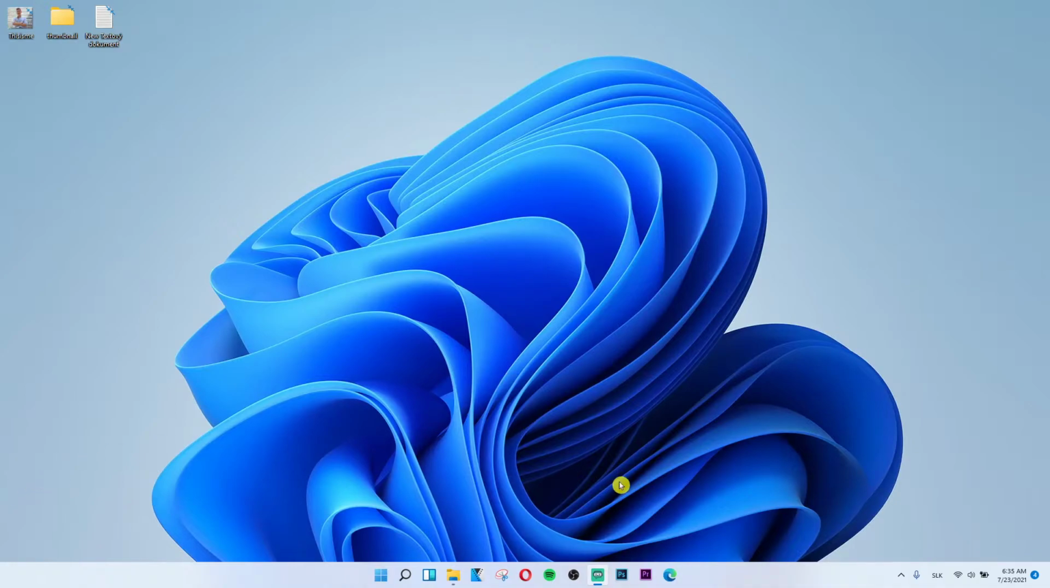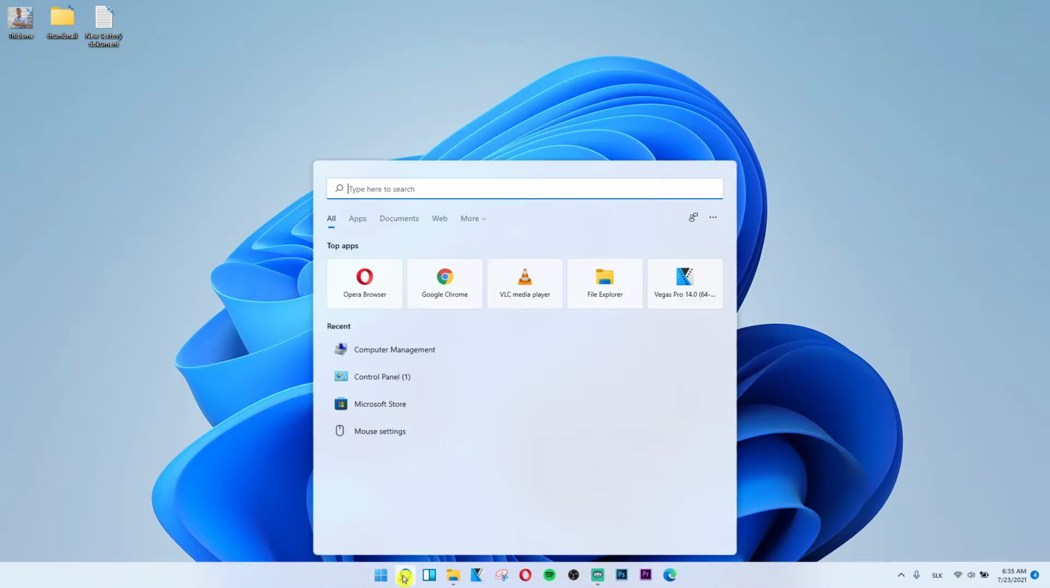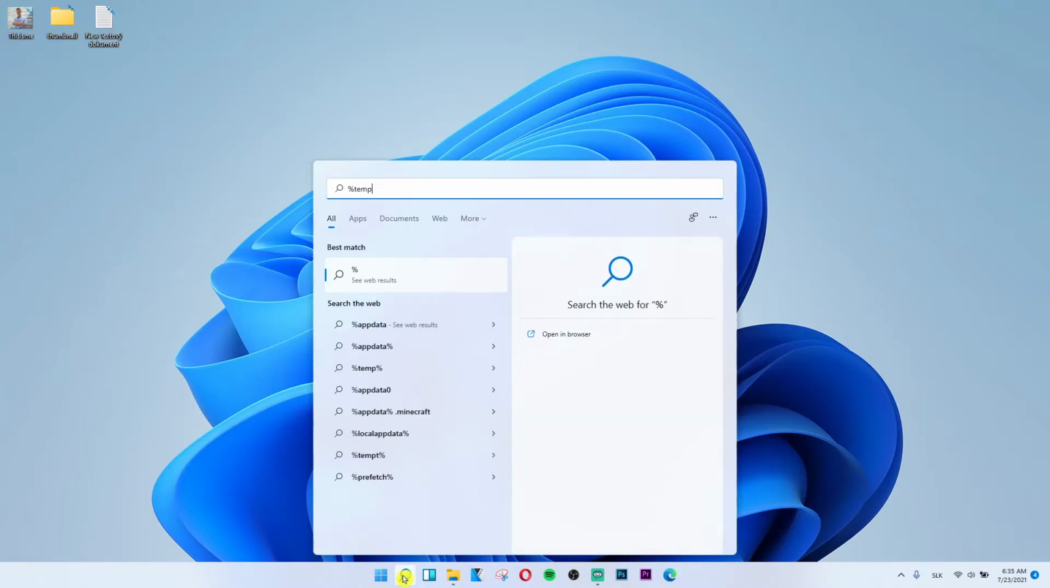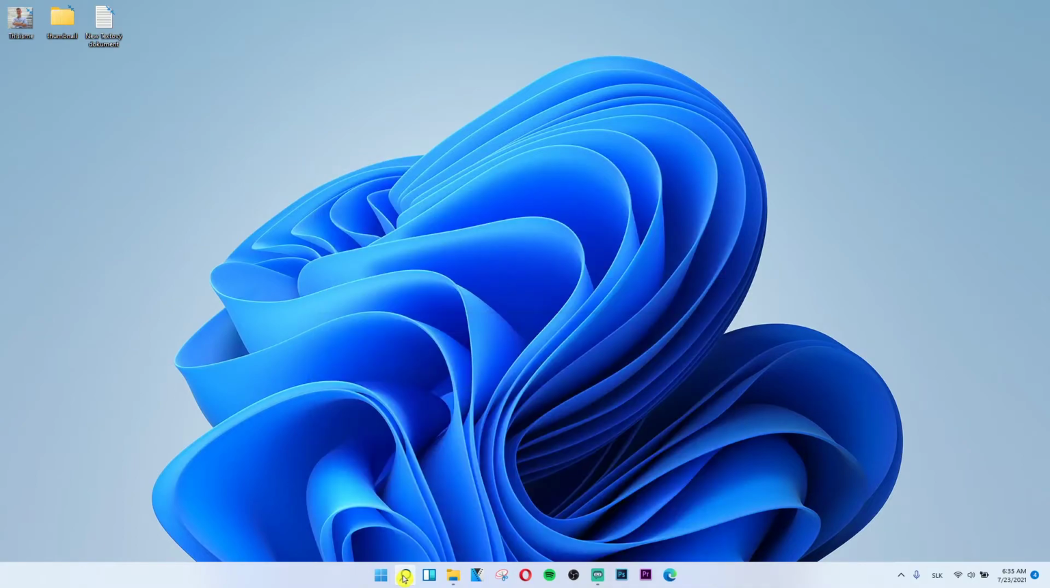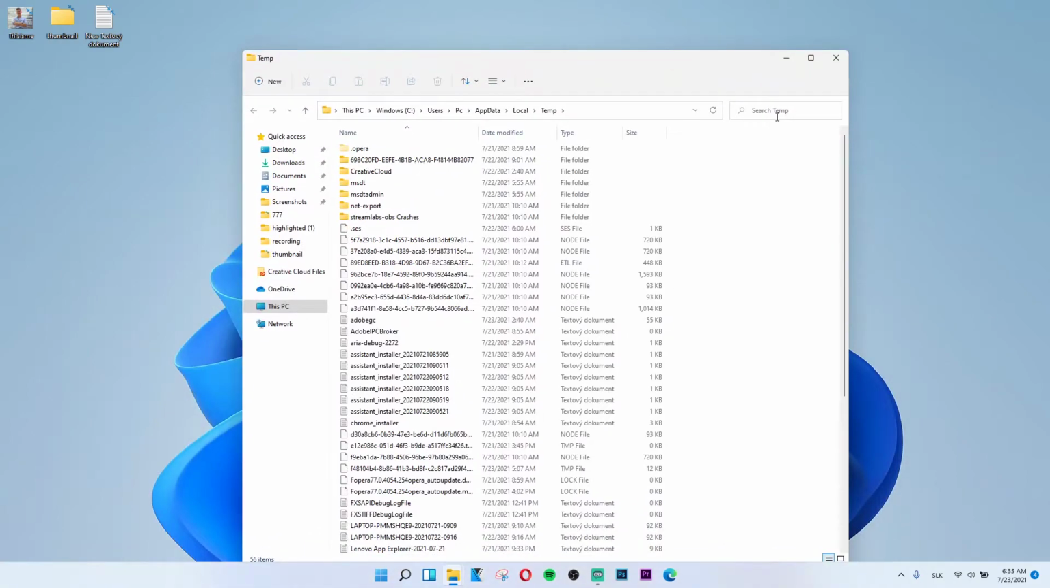So this is a pretty straightforward video. Go on the bottom next to the start and click search. Then just write here temp. And it's going to open your file folder. You need to add a percentage sign here, and it's going to open this folder for you.